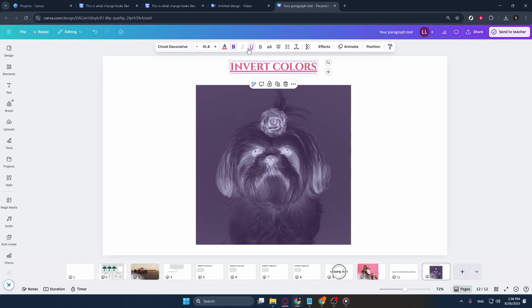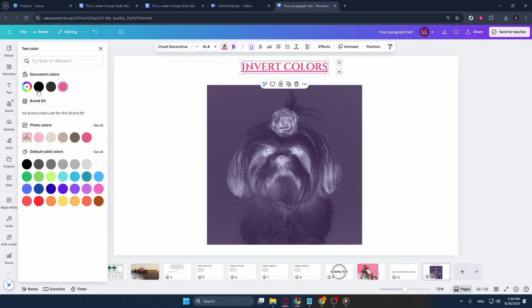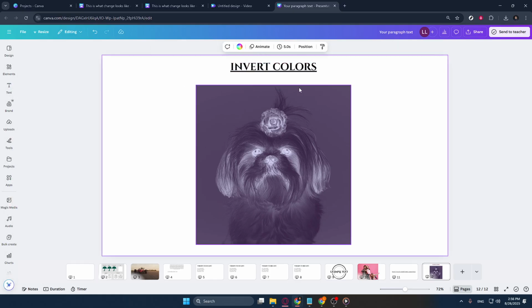This process, while straightforward, opens up a vast realm of creative possibilities. Whether you're creating social media posts, presentations, or any graphic design project, the power of color inversion can bring a unique flair to your work.